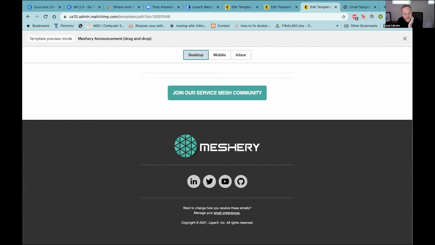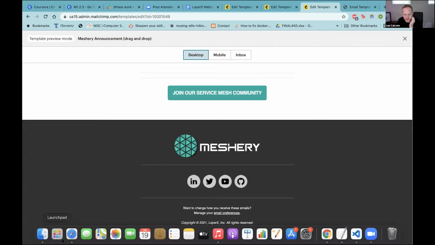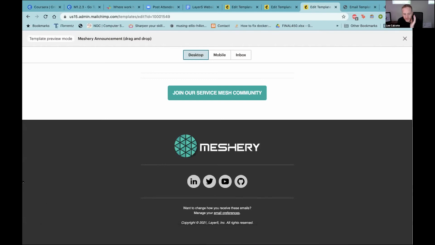It might be nice if we can change the wording where it's managing your email. I don't know that people need two statements: "Want to change how you receive these emails, manage your email preferences." It could just be "manage your email preferences" instead of the question. Probably the simpler, the better. The more small print you have, the more legalistic it looks, so the less, the better.